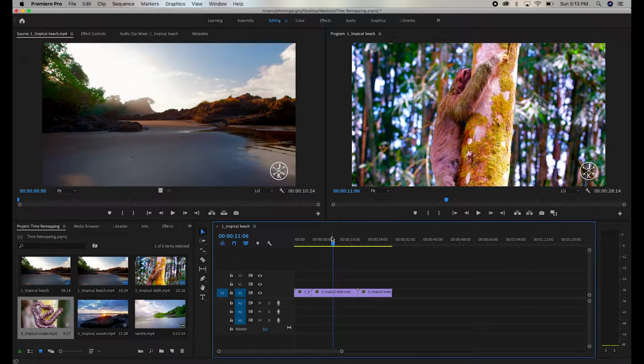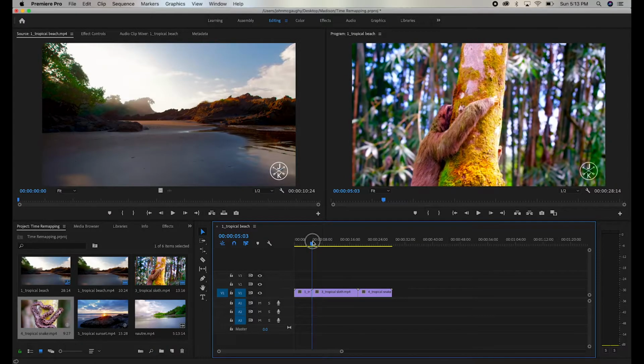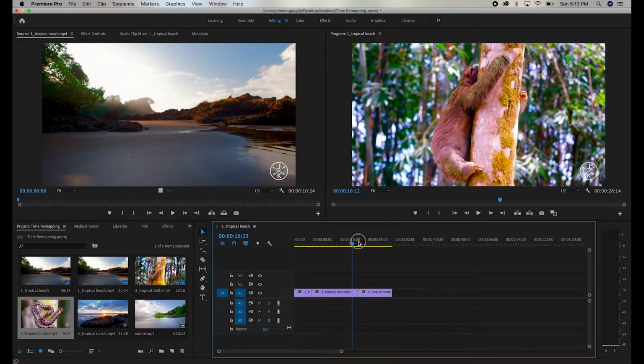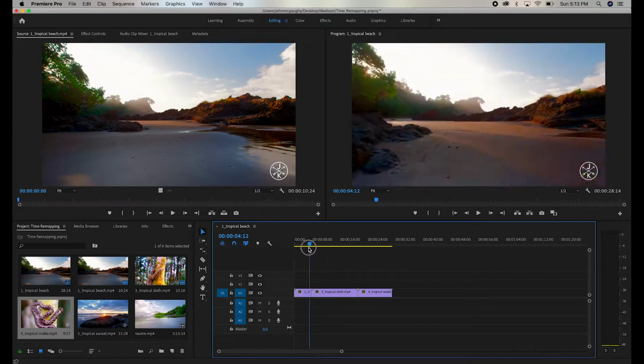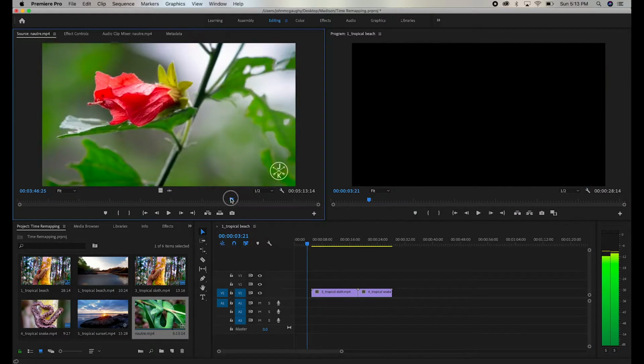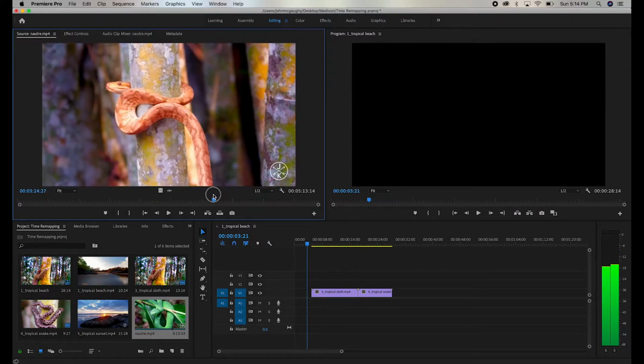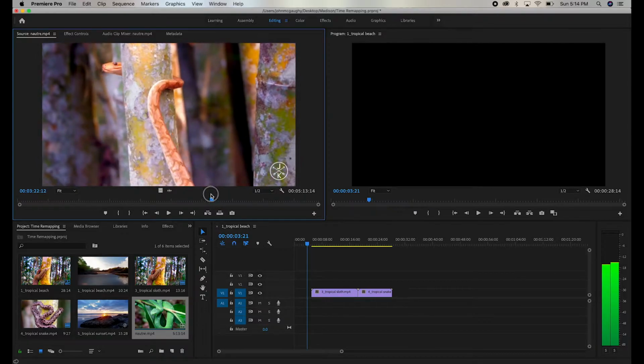Now let's say that I decide, you know what, this clip of a beach really doesn't fit in with the rest of what I have here, so I'm going to go ahead and delete it. Instead I'm going to use some footage from this clip called Nature. I'll start from this little snake on a tree here, and I'm going to go ahead and set an end point.